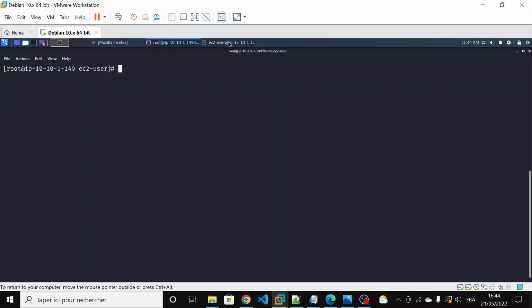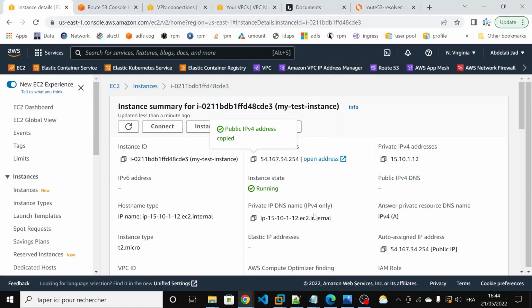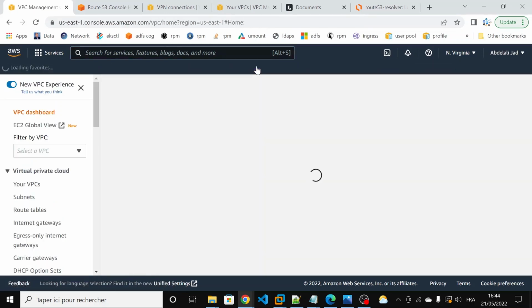So what I am willing to do now is try to ping from this instance to this instance and vice versa. But if I try to ping for the first time, it will not work, of course, because there are some settings I have to do before doing this. So it's still hanging here because I have to edit something else. First thing I'm going to do is go to my first account, go to my VPC, and then edit the route table.